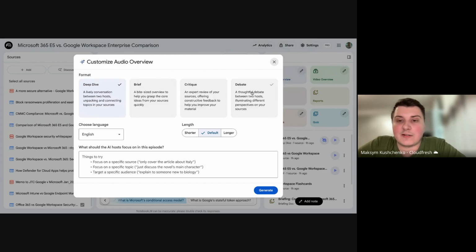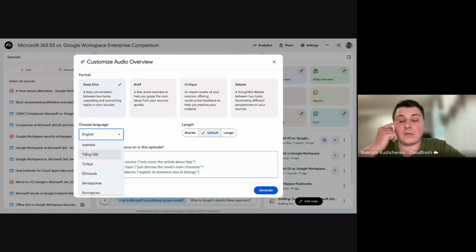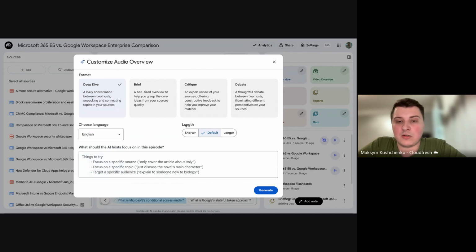To be honest, I tried several times to listen to debates, and it was really funny that two AI-like voices are having a debate about information from my files. So you can test it, and it's really a bit funny, I can say. And choose the language, for sure. For now, Gemini and NotebookLM support more than 40 languages, so you can choose your preferable language, and also you can manage your length. So it can be shorter, default, or longer.